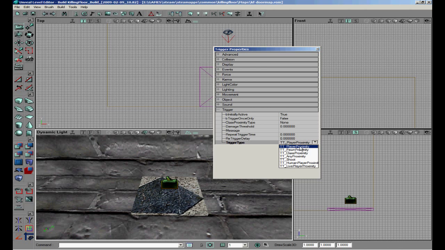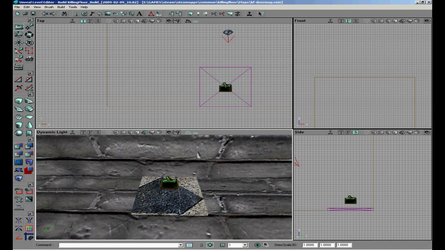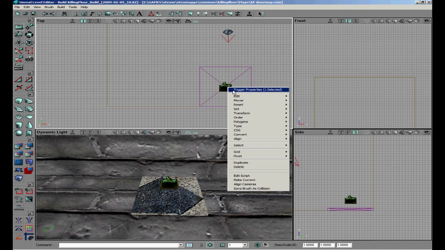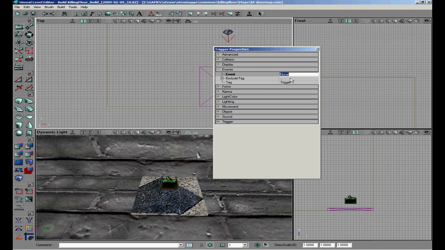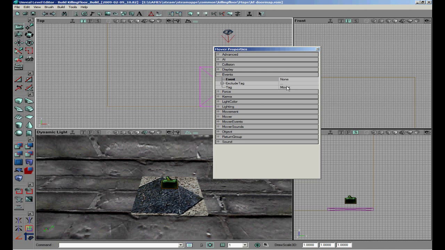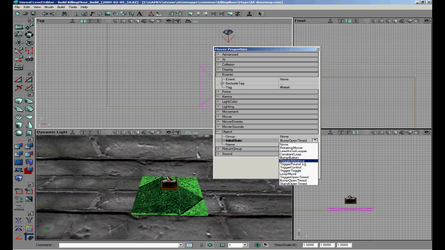Pawn proximity means that if a zombie touches it, it also activates, player means only for the player. I forgot to add the event, right mouse again, change event to lift start, then click the static mesh and change tag to lift start. Also in the object tab, we can change the way the trigger acts on the mover, we want to do trigger open timed, this will make the mover open, then it will return to zero base.